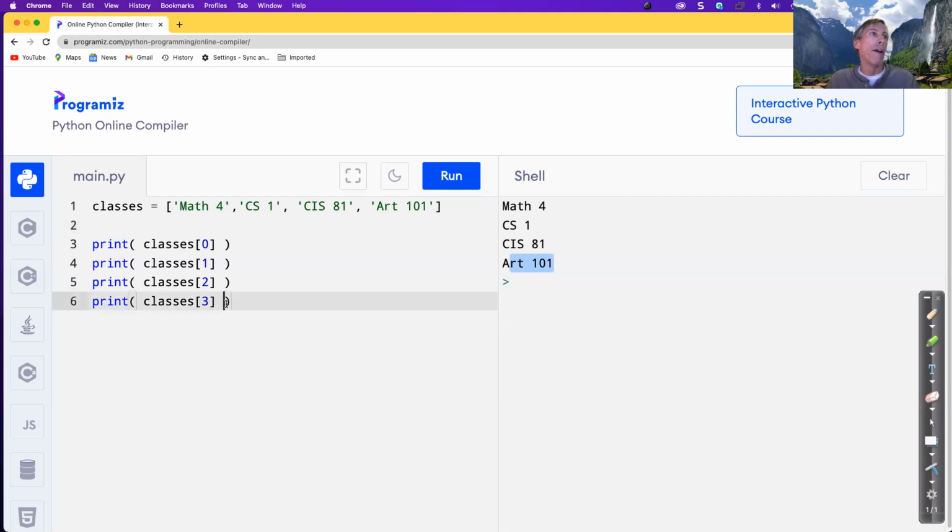What if I added one more? I'm at the end of my list, aren't I? Remember I did that, Art 101. This is item 3. What if, hey, let's add one more. What will it give me? It never hurts to find out.